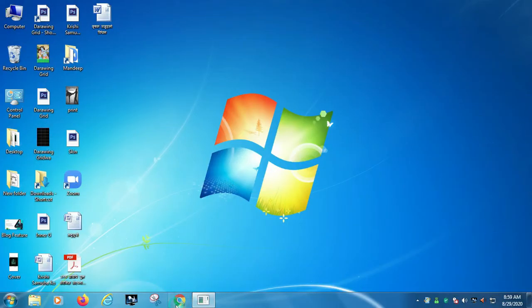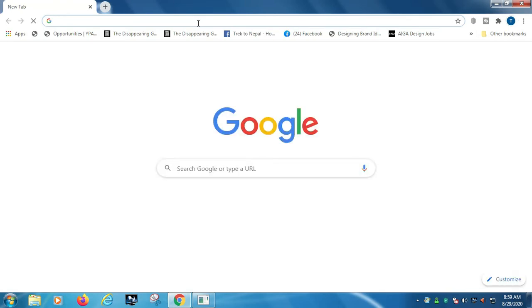First of all, go to any search engine. You should make sure that it is either Google, Firefox or Opera Mini. This doesn't support other search engines beyond these three.